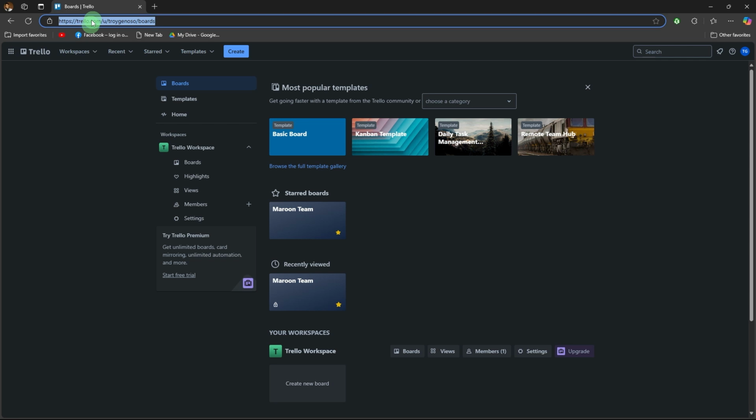Today, we'll walk you through how to use Trello for daily tasks. To use Trello for daily tasks, follow these steps.